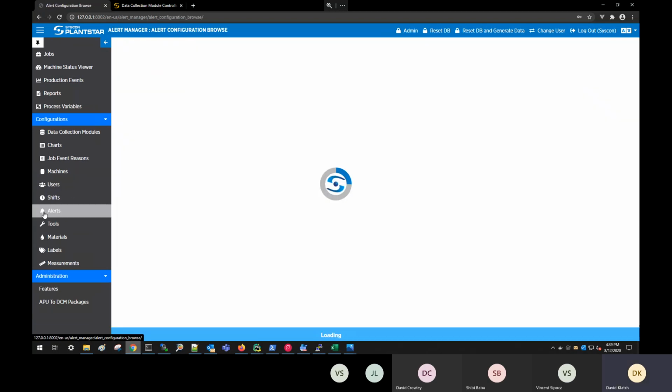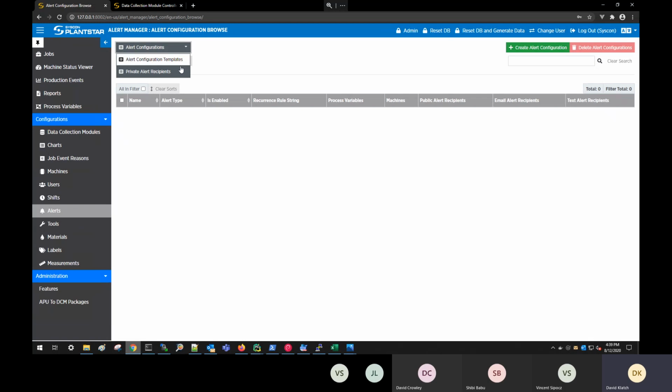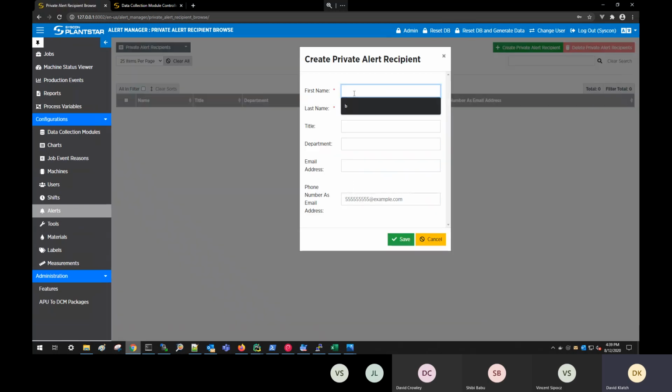in the alerts section, so in alerts, there are private alert recipients. And this is where you just add people, and you can give them an email address or a phone number so that it'll send a text, but it's basically their phone number as an email address. I don't know if you know about that, but you can send someone a text message by sending an email to their phone number. But I'll just show email.